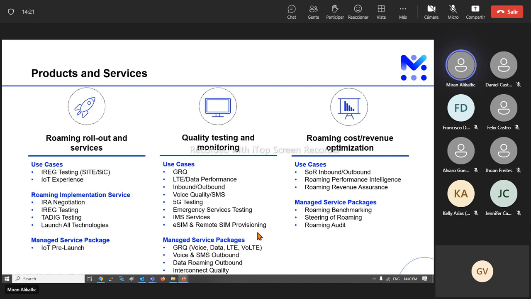Now, for the quality testing and monitoring, our system is completely able to cover all your demands and requests regarding global roamer quality, including LTE and data performance, both for inbound and outbound. Now, voice quality, SMS quality, 5G testing, and all the relevant KPIs coming out of these types of tests. So we have special test cases for emergency services testing.